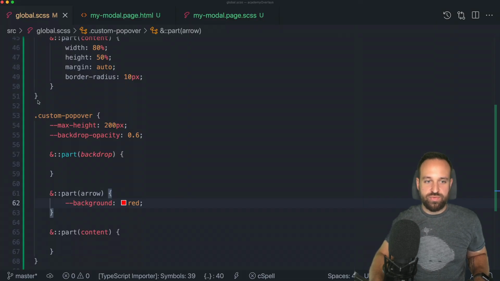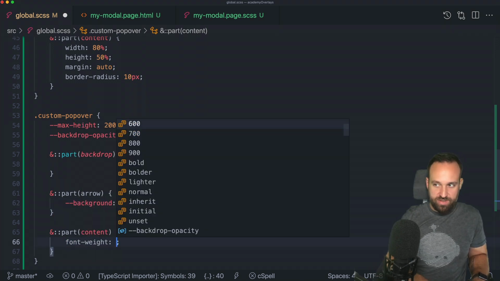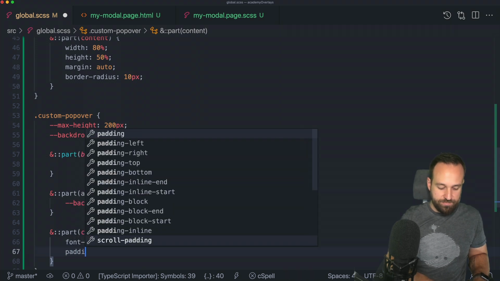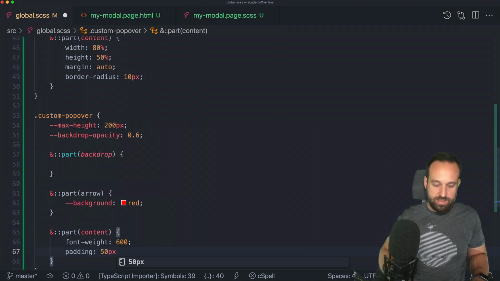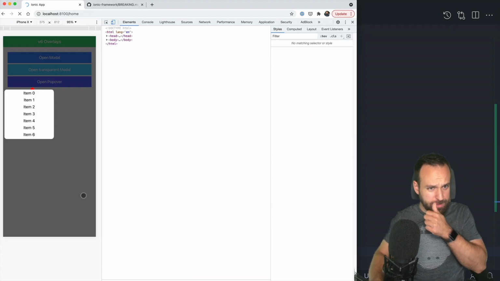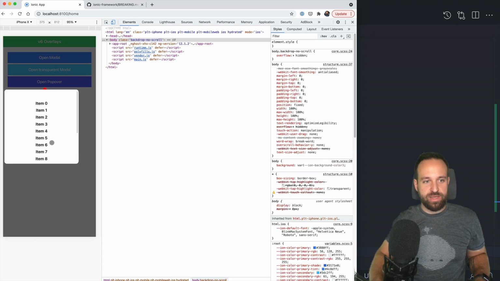Let's change also for the content something. Let's just use something like font weight, I don't know, 600, just so we see a little result. Padding 50 pixels. Will we see this? Yeah, I guess we will notice it. Let's give it a try. And we see epic padding everywhere, and the font weight has changed as well.